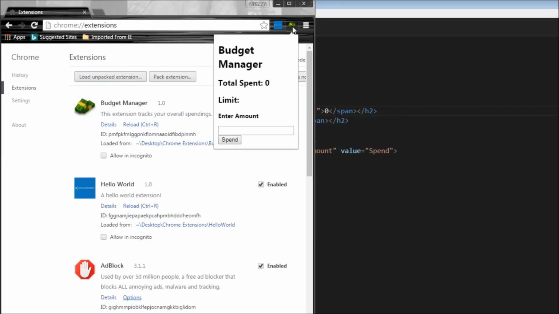Now that we have the UI in place, the next step is to add interactivity. So if we enter an amount and click on the spend button, the total needs to be updated. And the way we are going to be achieving this functionality is with the help of Chrome Storage APIs.